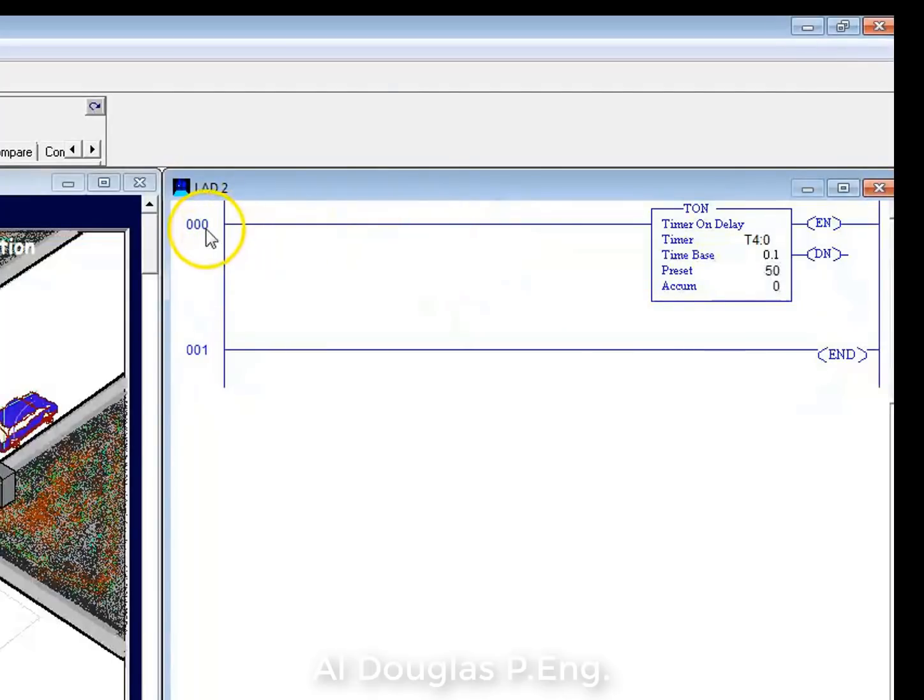If I have this just like this, and I were to download and run this, you'll see as soon as this goes into run mode, that will start counting. And it counts up to 5, and that stops. So, a couple things we can do here.